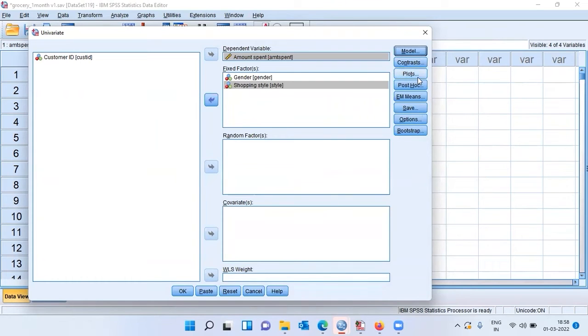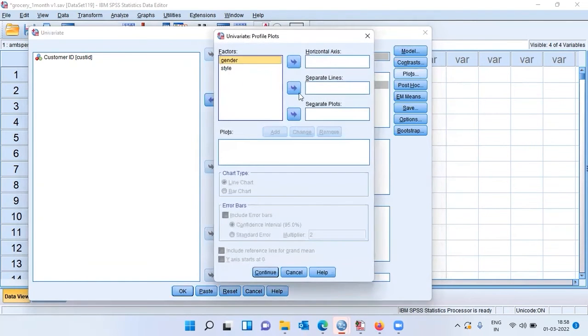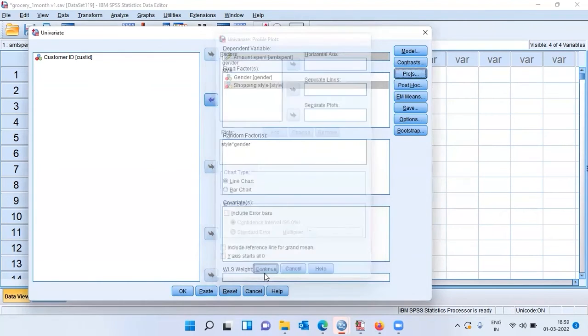I would like to see a visualization of the impact of each of these variables on the dependent variable. So let me click on the option plots. It is asking me for the horizontal axis and separate lines. Along the horizontal axis, I will choose shopping style, and I would request separate lines with respect to the variable gender. So style along the horizontal axis, gender along separate lines. Now I can choose the option add. By default, SPSS produces a line chart. If we want, we can also change this to a bar chart. Let me choose the option continue here.